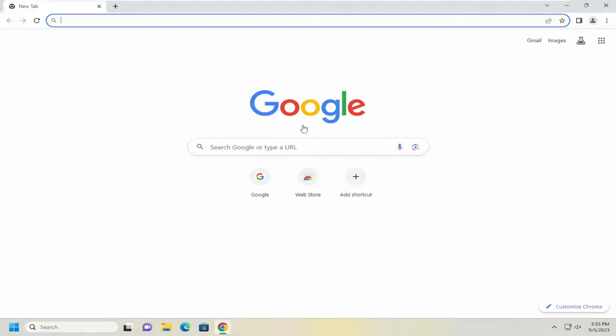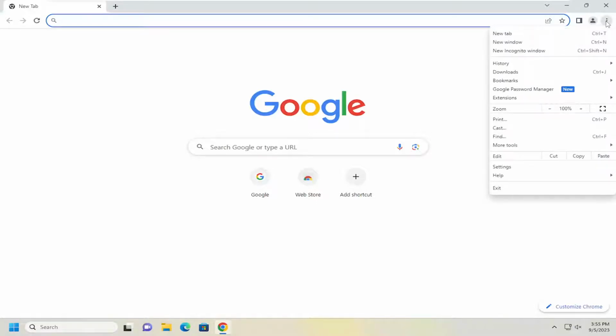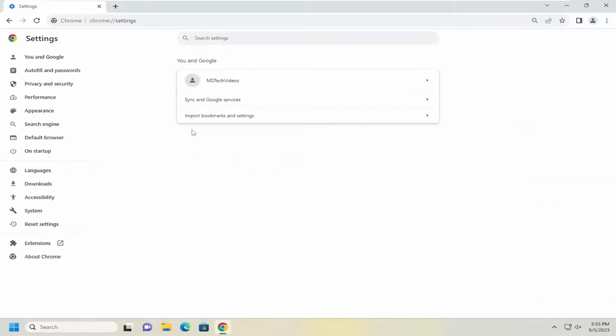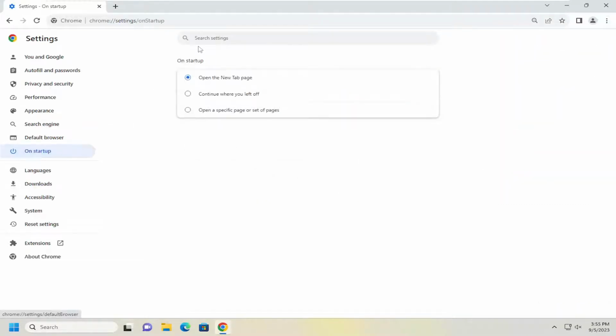So all you have to do is open up the Chrome web browser and then select the three-dotted icon up in the top right corner of the browser window. Just go ahead and left click on that one time and then go down and select settings. On the left side, select on startup and then underneath on startup, select open a specific page or set of pages.